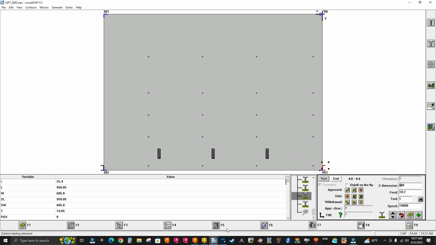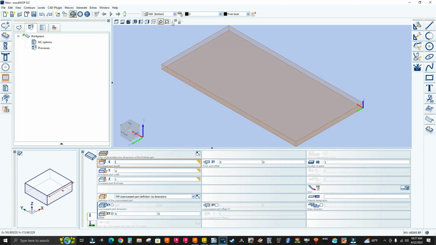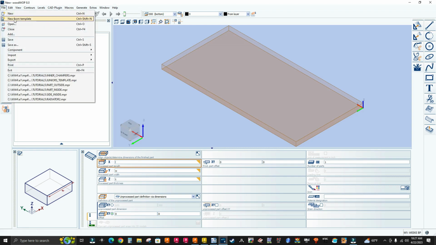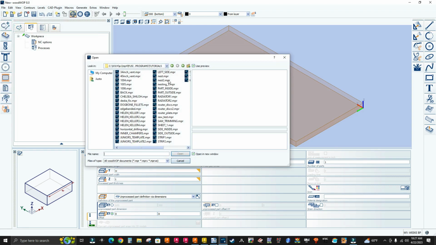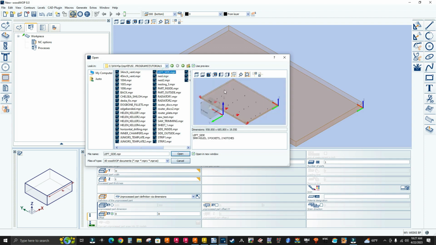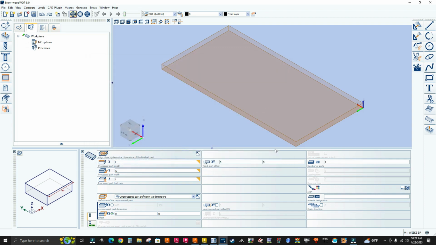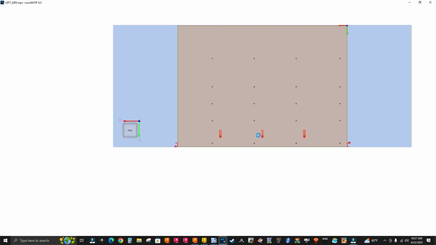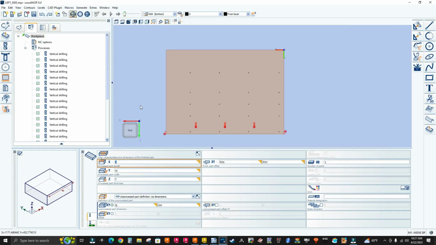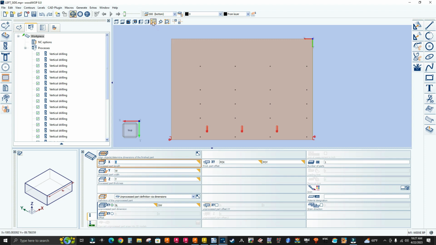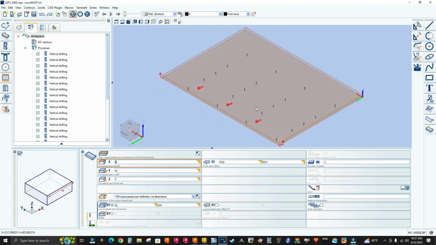Okay, let's go to Woodwop 8.0, and I'm going to show you that program here. So file, open, and left side right there. So there you have it, top view. I'm going to put in an isometric view, so I'm going to reset view. There you have it. You see the macros. Vertical drilling, and then vertical routing or trimming. Okay, that's great. Let me show you the variables.